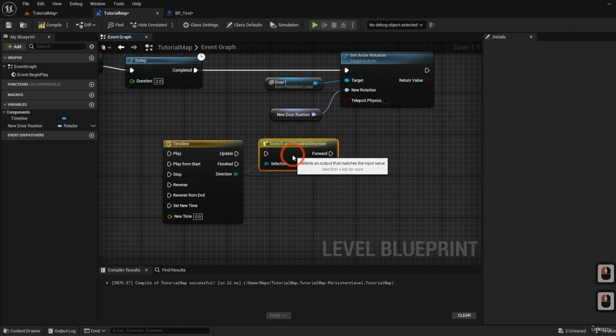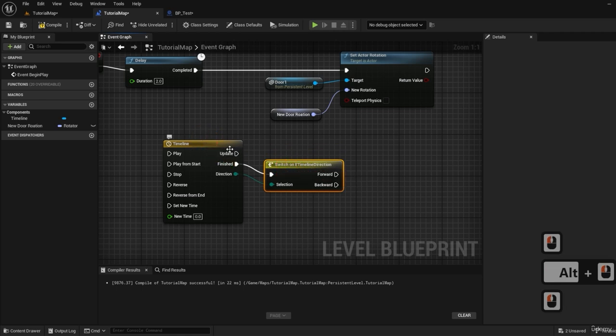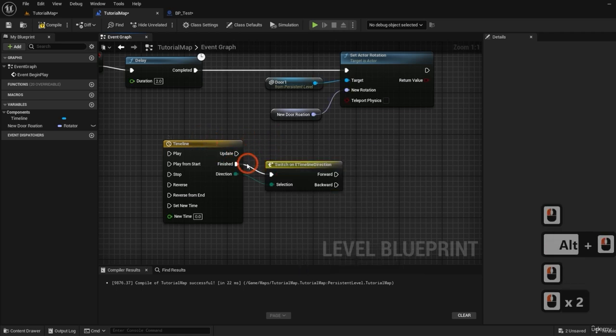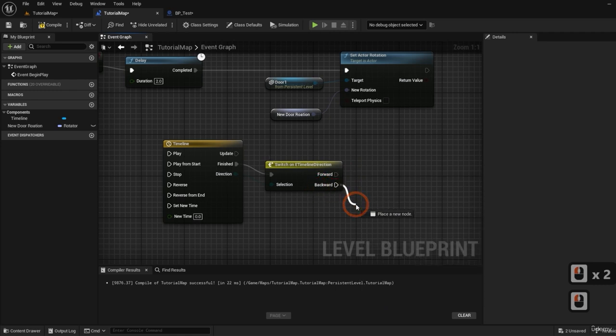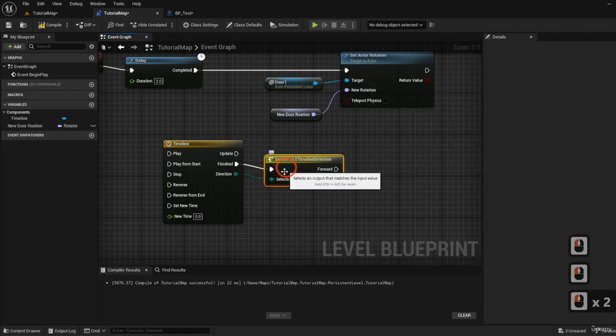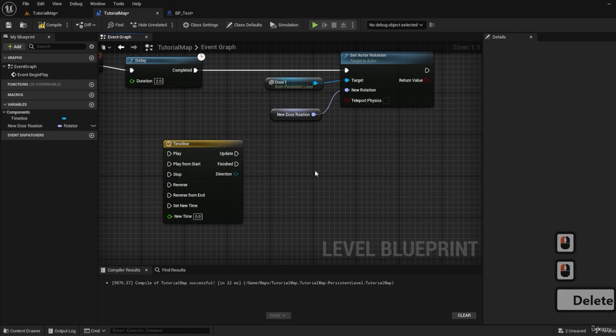This could be connected, for example, to update, which means as long as the timeline is running, do something. Or it could be connected to finished. When the timeline has finished doing whatever it's doing, say, did it finish going forward or did it finish going backwards? We're going to use this pretty soon. For now, we're just going to delete this because we're not going to need it.